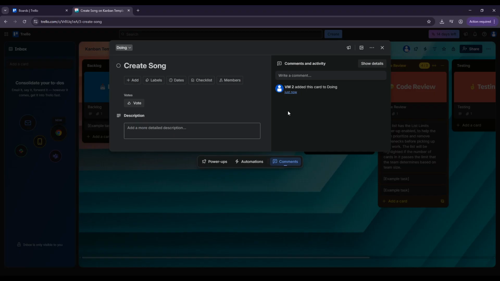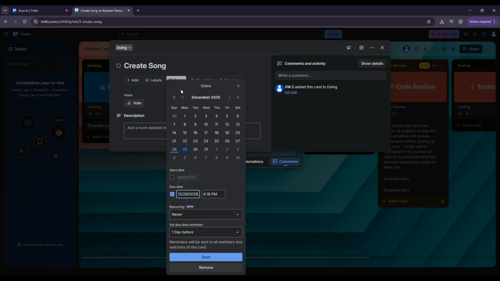Open each card to add details like descriptions, due dates, and attachments. In the description, write what success looks like or any key info someone would need to complete the task. Add a due date using the calendar so Trello can remind you as deadlines approach.